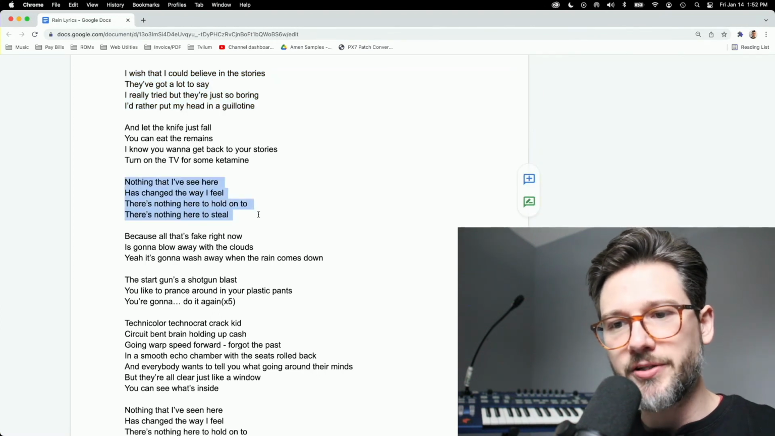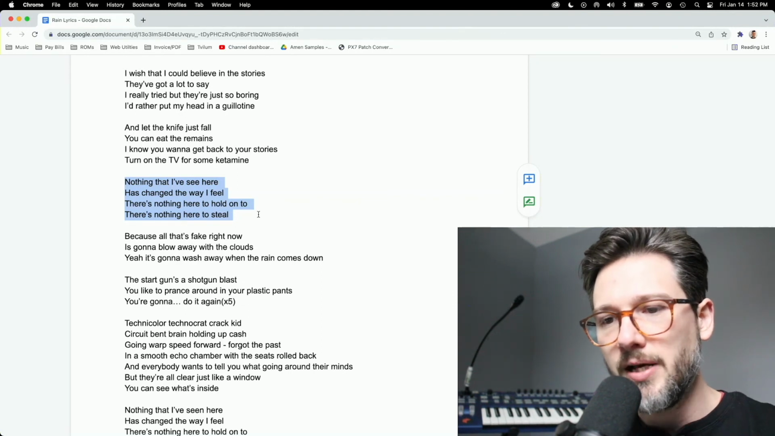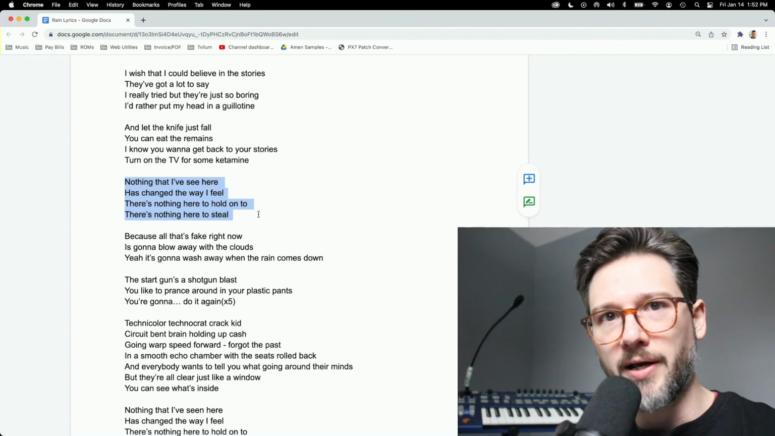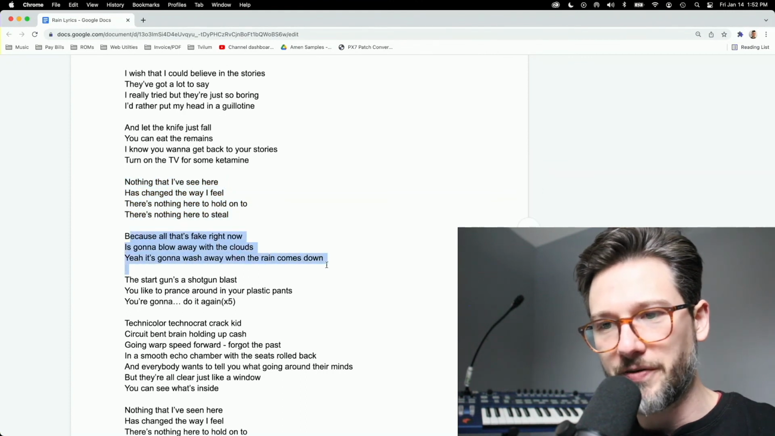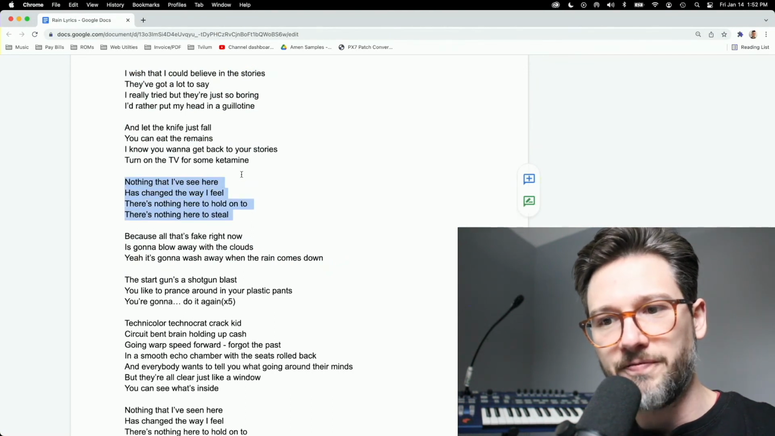"Nothing that I've seen here has changed the way I feel. There's nothing here to hold on to. There's nothing here to steal." That was very much close to what I had just improvised, and so it kind of fit. Again, I developed this first, and then I developed this, and then I found that those improvised lines still fit between these two concepts.